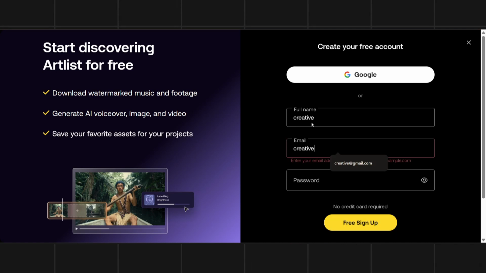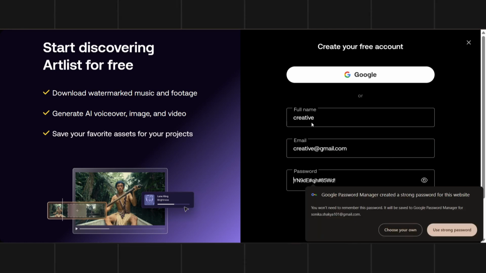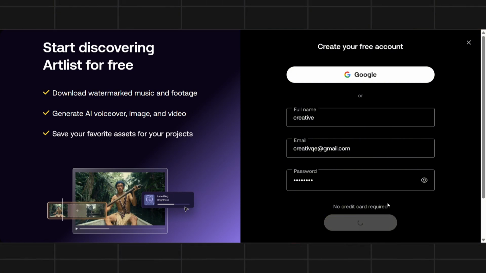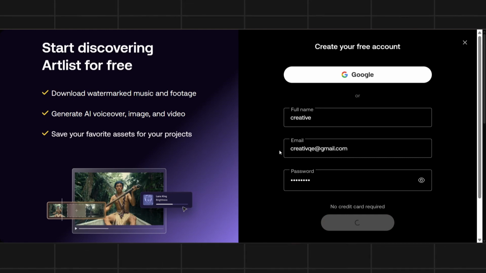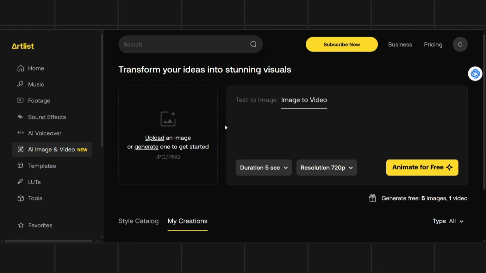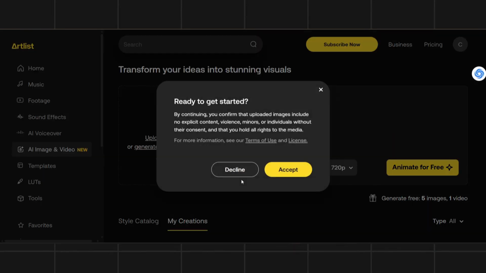Now once the credit expires, once again sign up with a fresh account. Now this time I will show you how you can upload your own image and create animation.